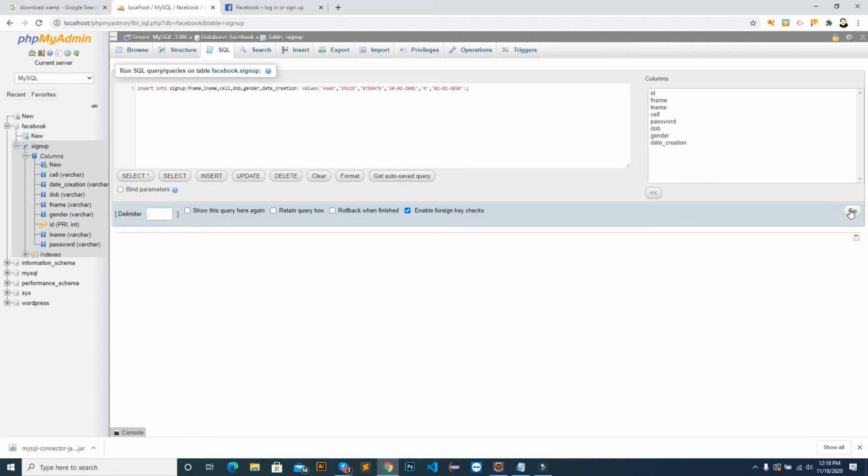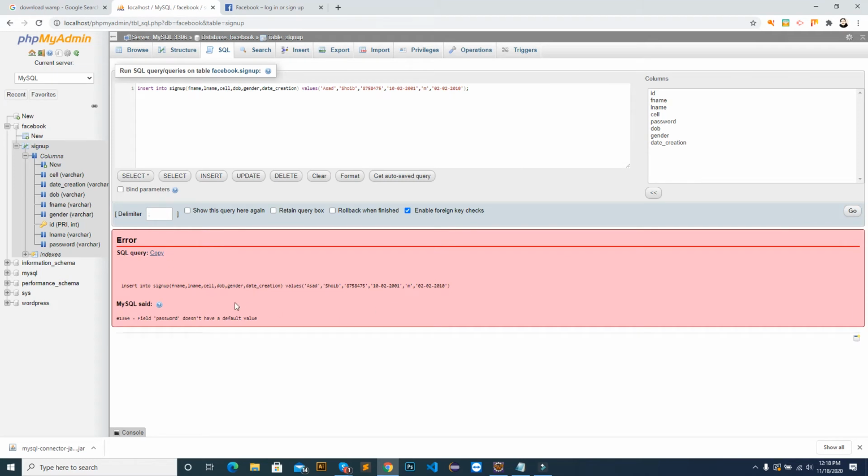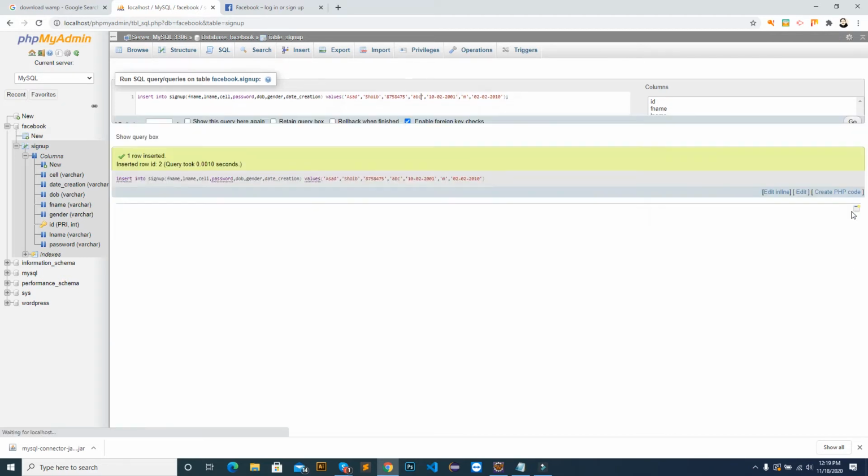Now I press go. Okay, it is saying field password does not have default value. Okay, so we will have password, comma, and we will add password after cell. After cell is this, and we will add this cell number, password is ABC, for example. Okay, now I press go.